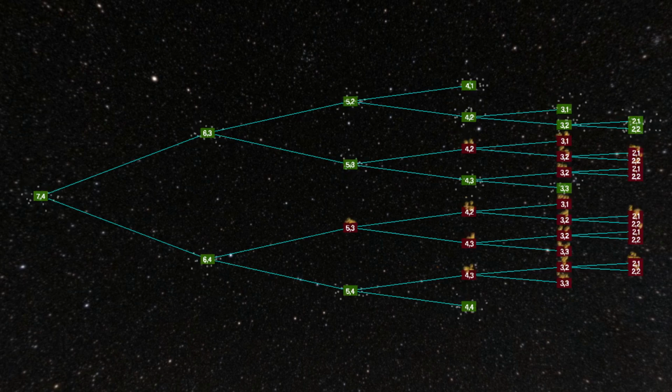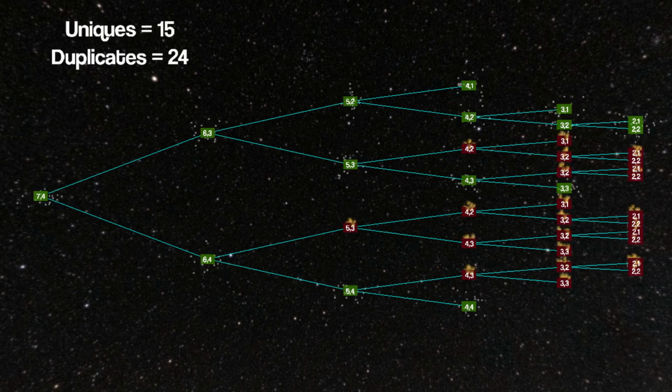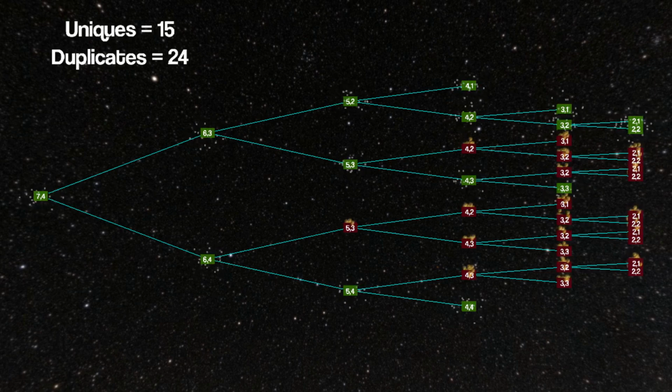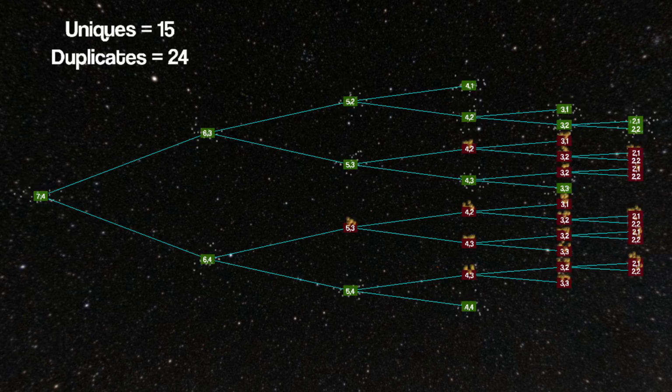And at first glance, it may look like there's about the same number of unique and duplicate problems, but no, that's not what's happening. We actually have 15 unique problems and 24 duplicate problems. Fully 60% of our work here is wasted effort. And this duplication issue becomes worse as our initial problems get larger.